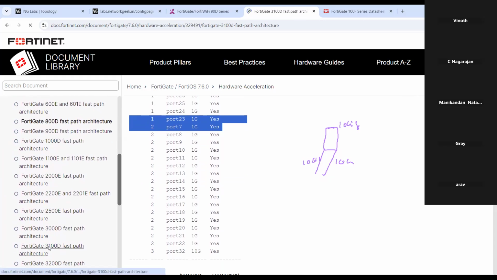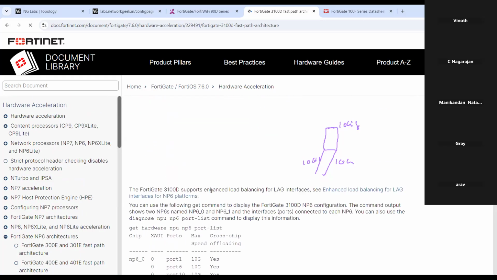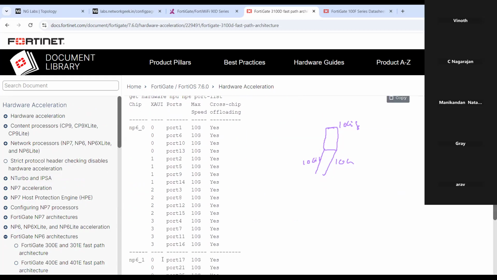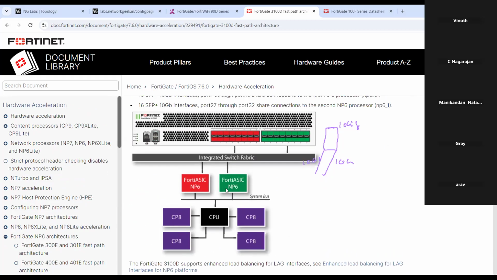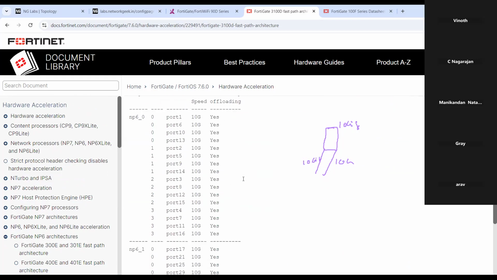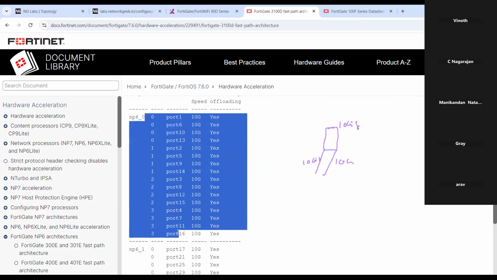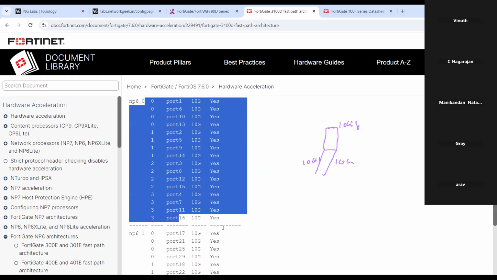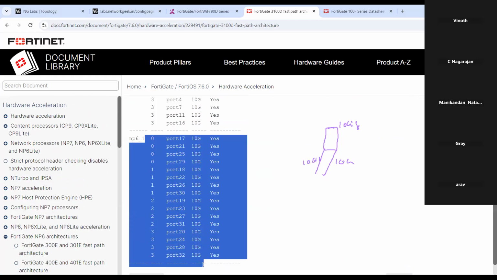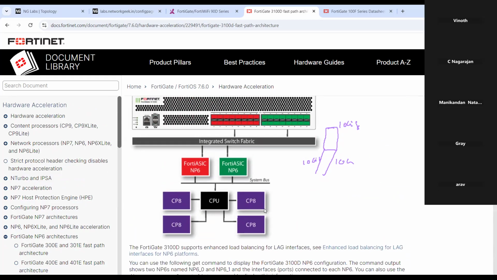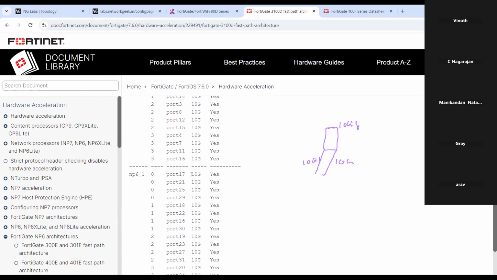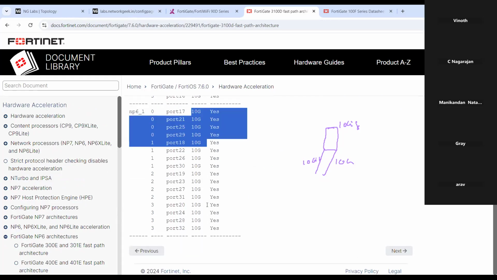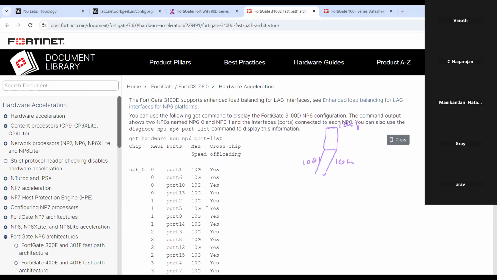Let's say 3100D, for example, it has 2 NPs. So you have 4 switch links, 0 to 3 in your NP60, and then another 0 to 3 in your NP61. So in total, you got 8 switch links here. So the performance will be much higher here because again, if you see the switch link capacity, it's all 10 gig. So depending on the hardware model, this will change.